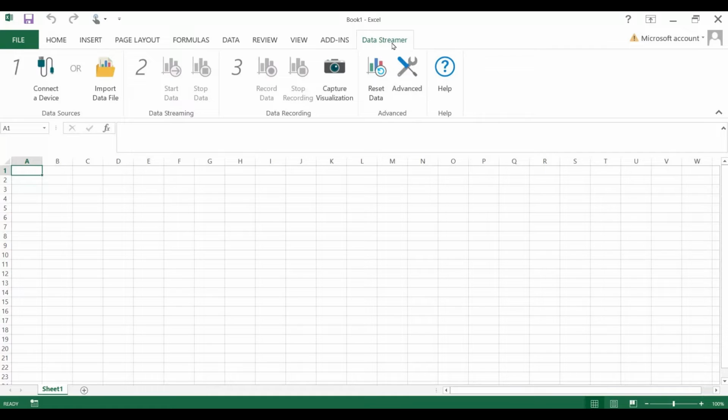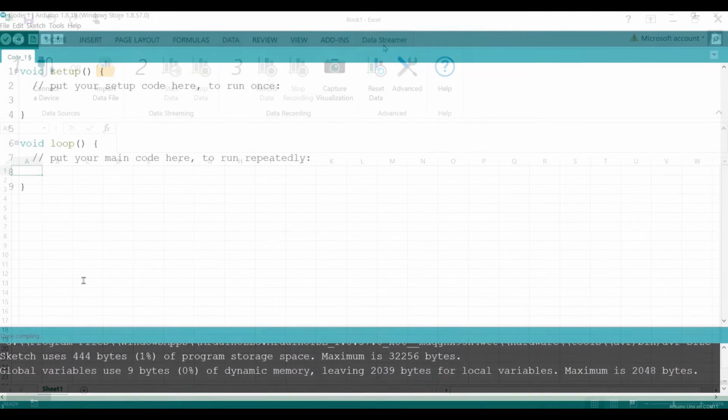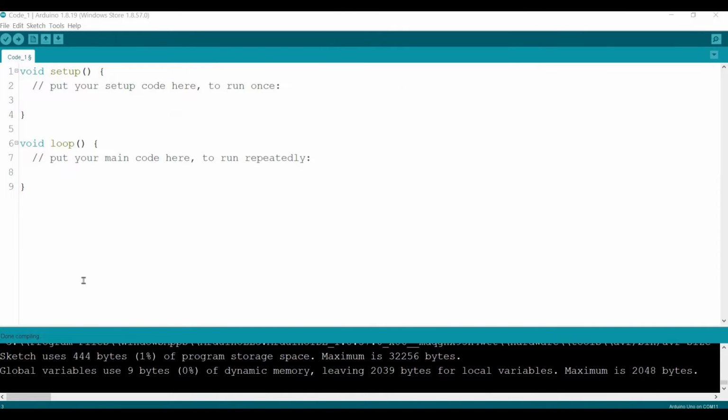Okay guys, so the first step is done. Now we need to go to the Arduino side to write the code for this. Okay guys, so now we will develop the Arduino code to send data to the Excel sheets. Here I opened a new sketch, the bare minimum sketch.